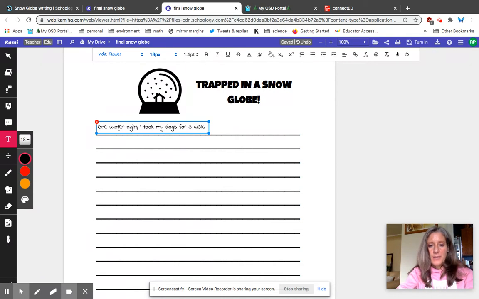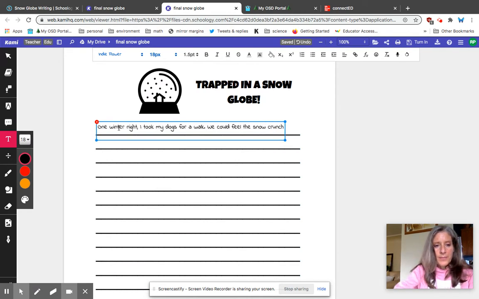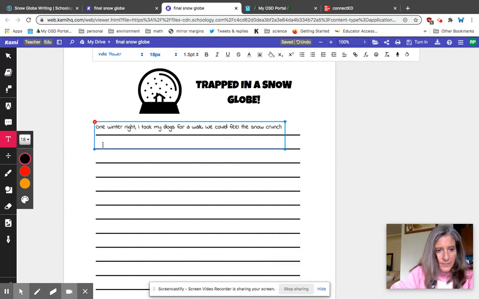Now I'm going to add some details. We could feel the snow crunch. I know it's going to be tricky to type on this. Yeah, that's not going to work, is it? Underneath our feet. Ooh, and I spelled underneath wrong. I can fix that later.